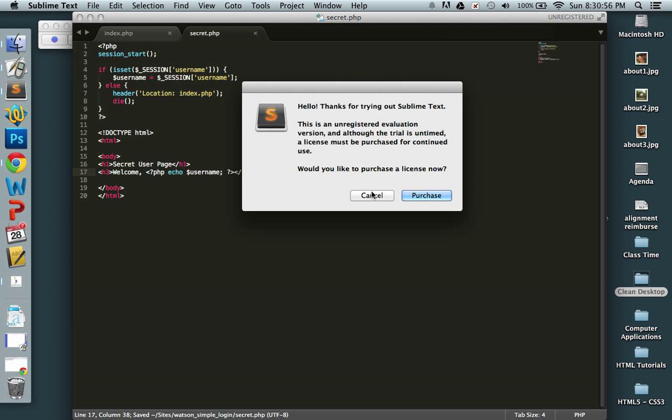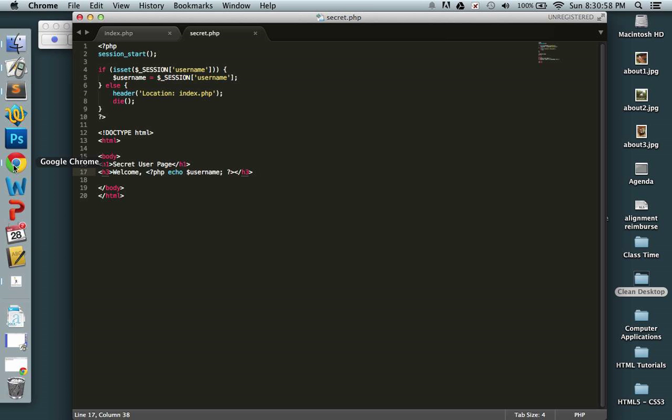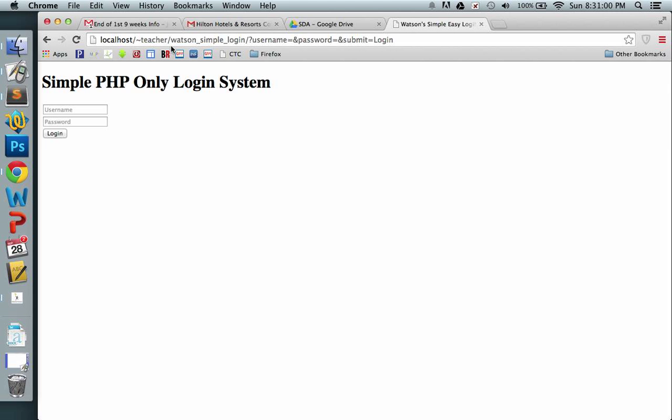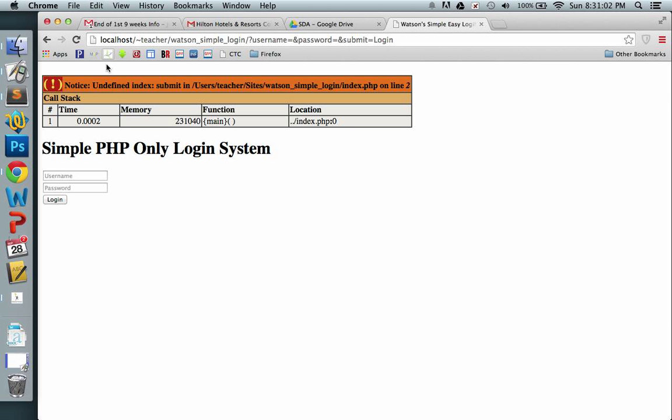And I just have the trial copy of Sublime Text. Let's save this. Go back to our web page. Refresh. Notice undefined index: submit. That's just a notice. That's nothing to worry about. Let's go back and take care of this though.